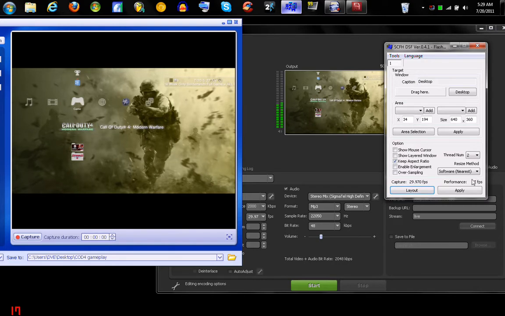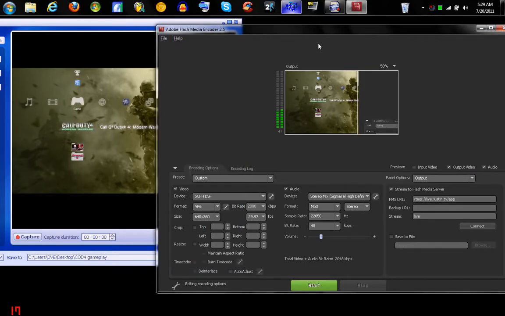The reason the performance is not like 29.97, I'm about to explain in Flash Media Encoder, because keep in mind I'm using Fraps, and Fraps takes a hit on your computer. So here go my settings. Make sure it says HDSF, not HD PVR, or it won't work.